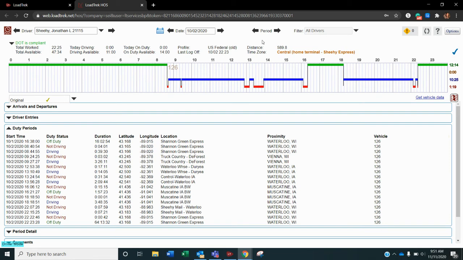To look at periods, you can change periods by selecting these arrows. So if you want to go period by period, you could use these arrows to highlight on the grid that specific period, and it will show it down here in this duty period box, which gives you all the information for that period.